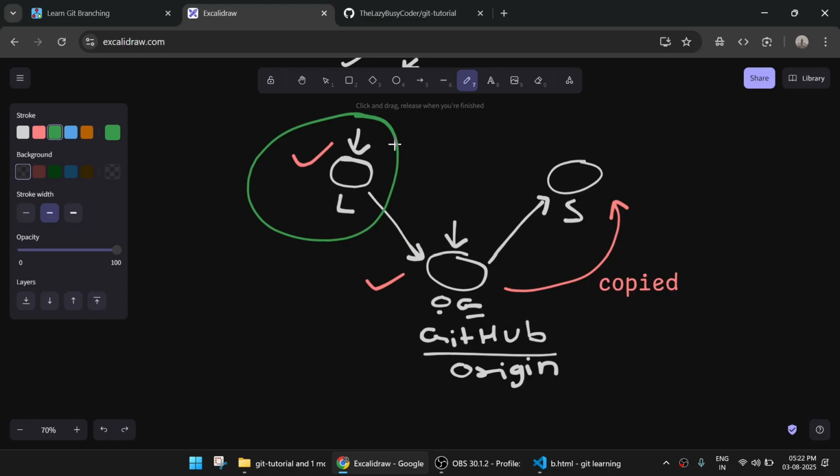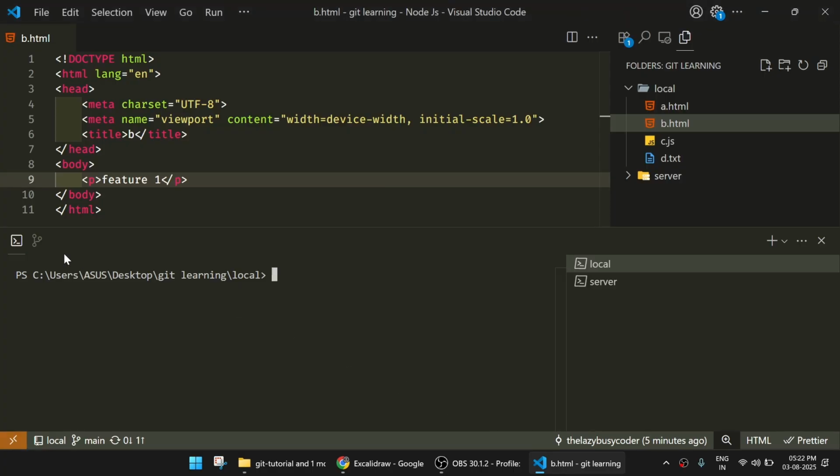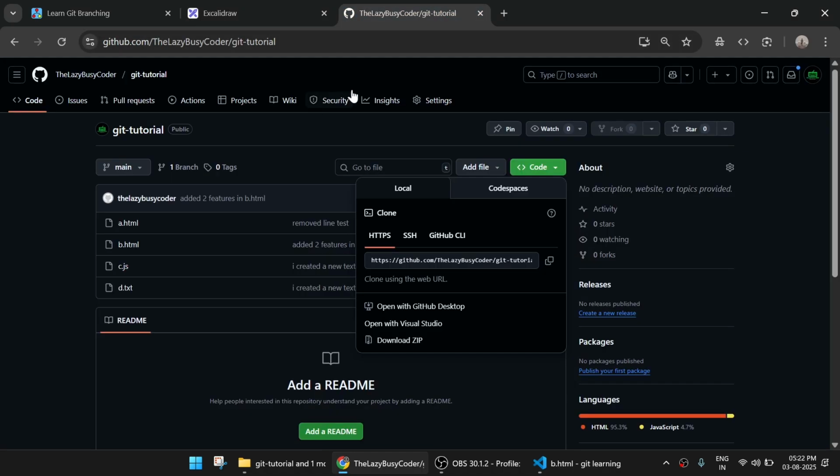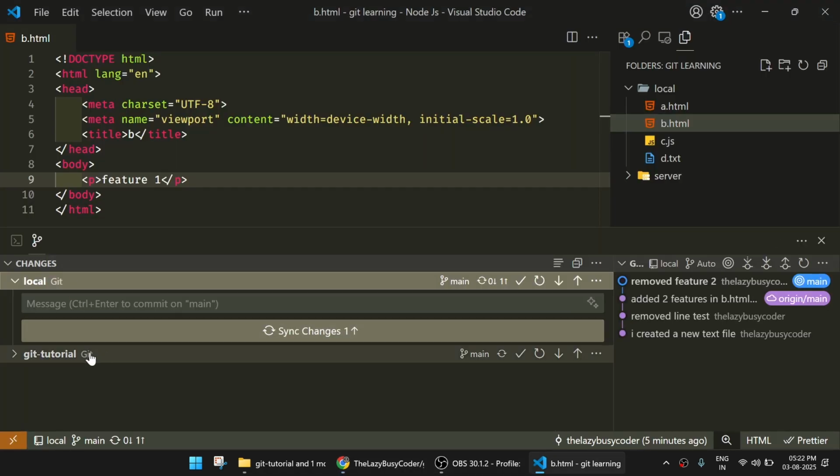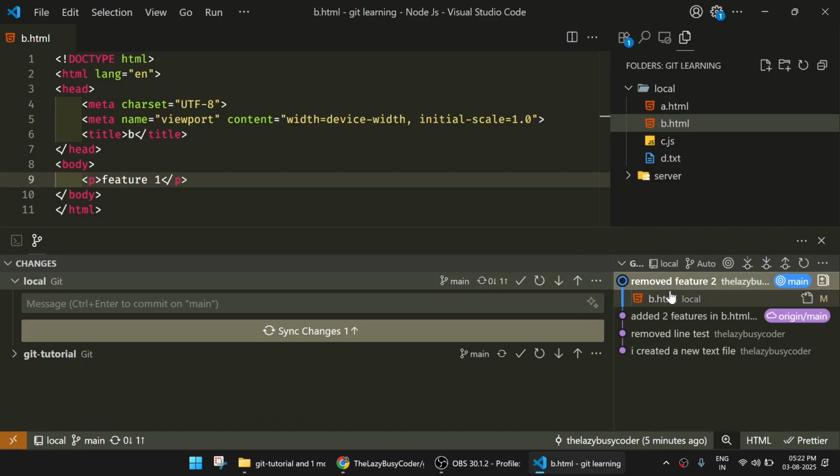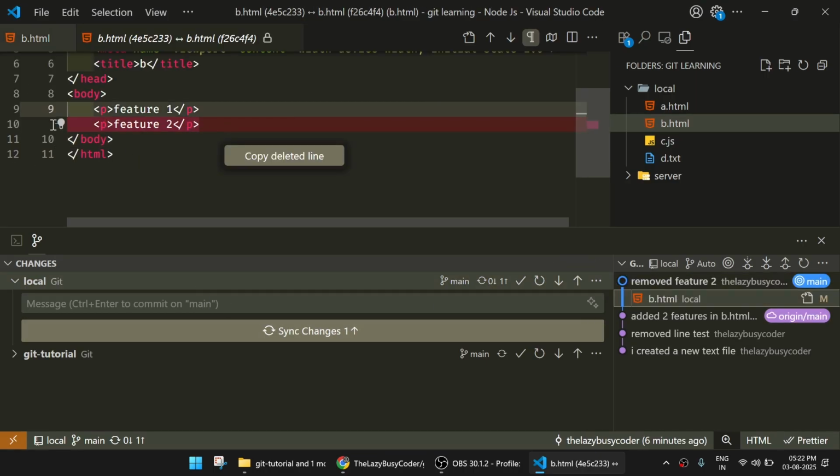Now the next thing we do in the cycle is reflect the changes to the origin. The server doesn't know local, the local doesn't know the server. We shift the changes from local to the origin. So how we are going to do it is simple. Just git push, because what is the origin? Origin is this. Now what we did in the change, in order to see it, just go here, click here, click here. We just removed this line in the change. Okay, feature 2, we removed it.